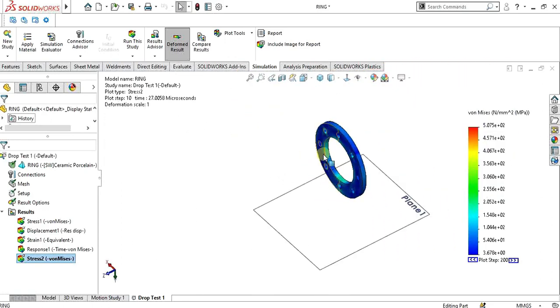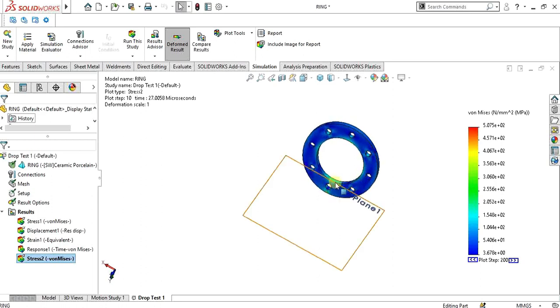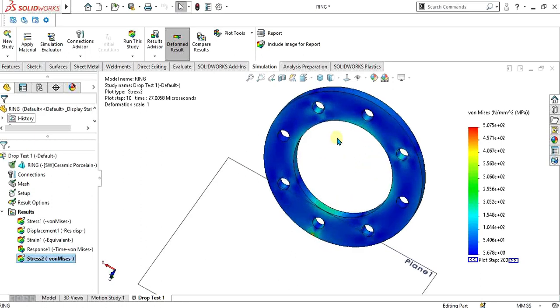So this was a simple SolidWorks simulation tutorial on drop test analysis and sensors workflow.